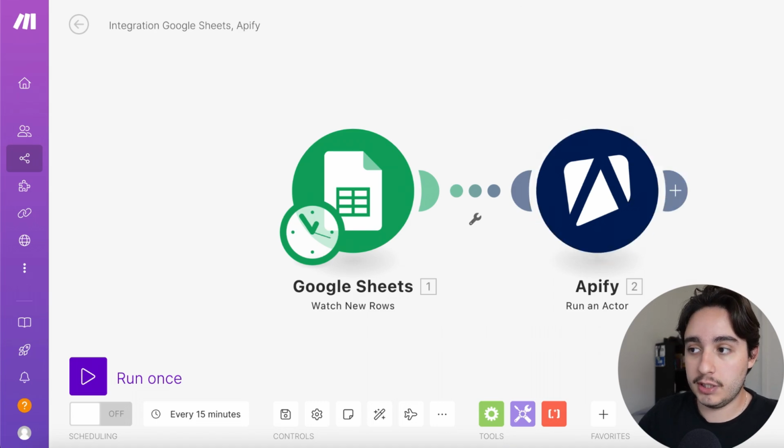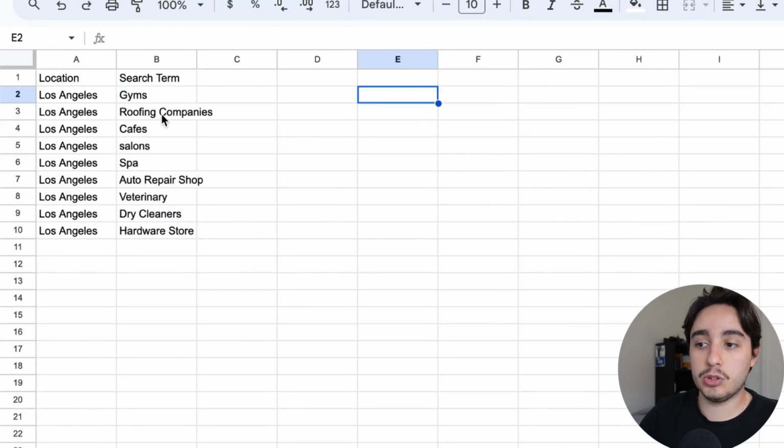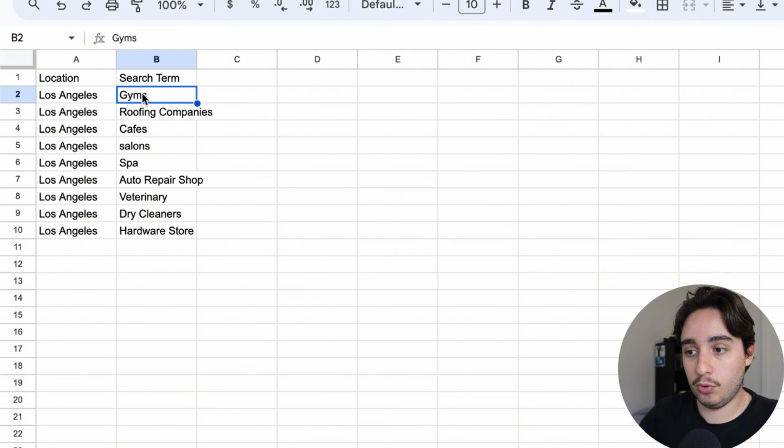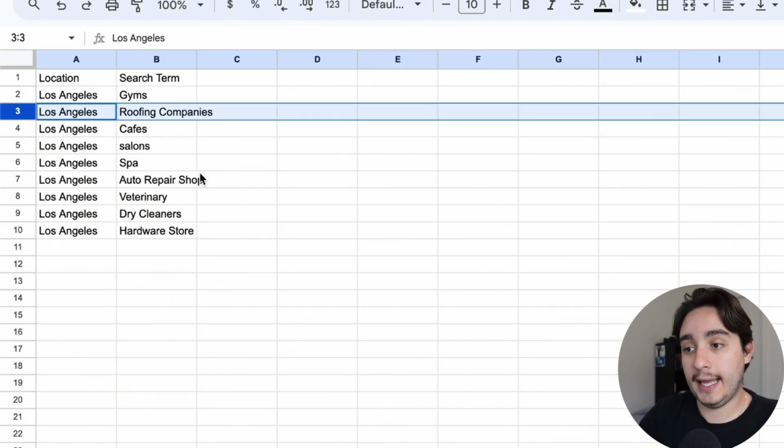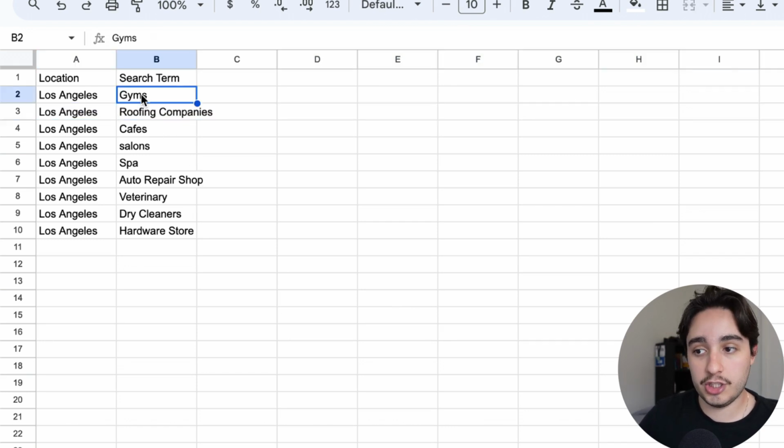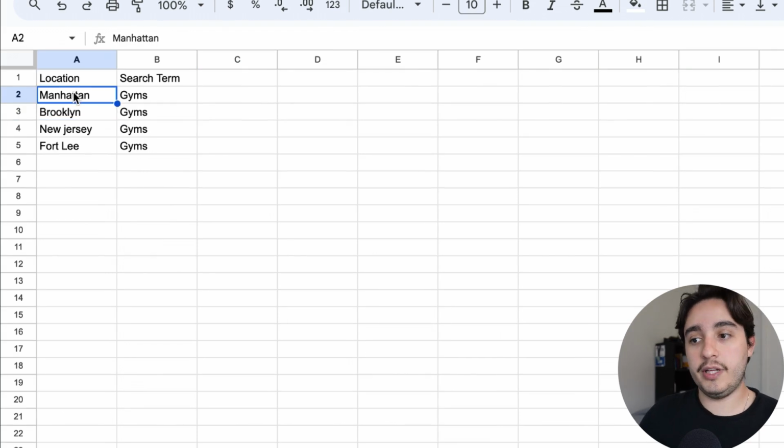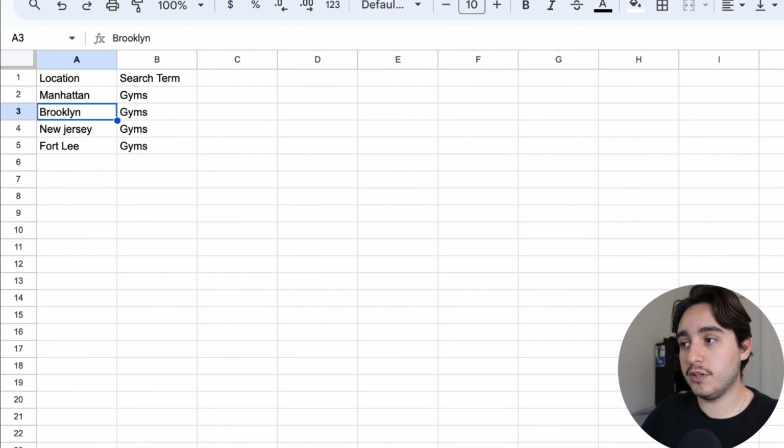Now, as we know, in our Google Sheets, we have multiple rows over here. So for example, we can run one row every 15 minutes or so and have it create a brand new spreadsheet that you can send to your sales reps. So if you have a sales rep that only talks to gyms, or a sales rep that only talks to roofing companies, or in another scenario, a sales rep that takes care of Manhattan and another sales rep that takes care of Brooklyn, you can just create those lists as they come and send it over to them.